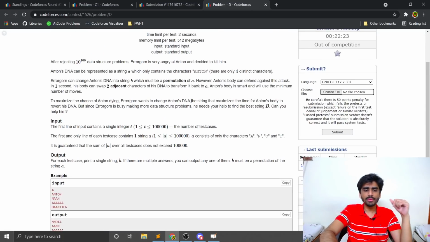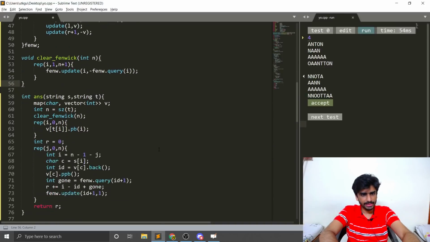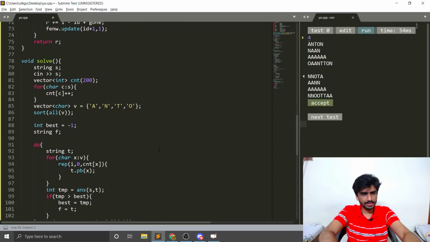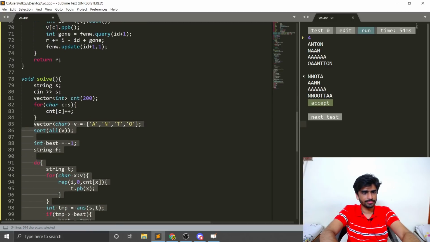For problem D, I don't really have a proof for this one, but I can tell what I did. What I did in this problem was, let me just comment this part out. Just a second.